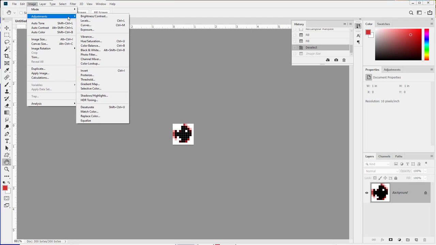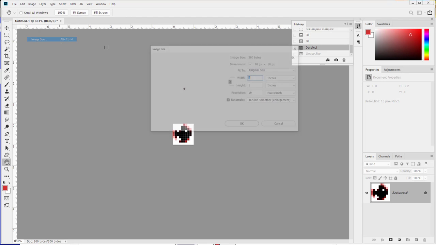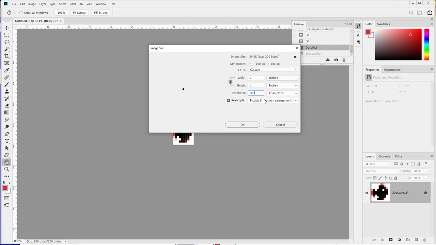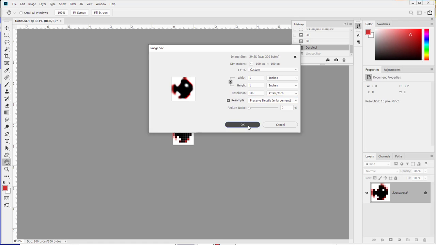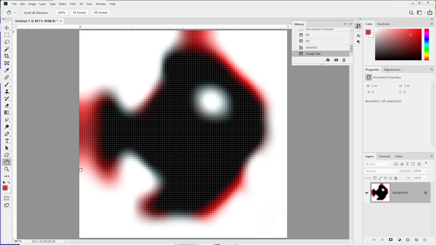Image, let's try another one. Adjustments. Why do I keep doing that? Image size, 100 pixels. And we're going to do preserve details. Tell it okay. Slightly different.